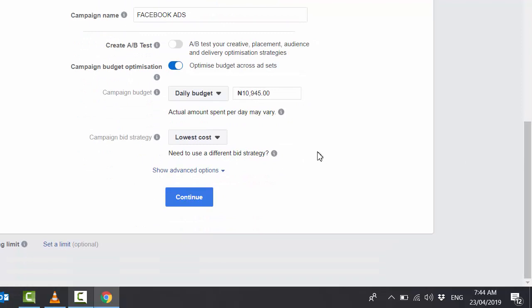We have campaign budget. What is campaign budget? Campaign budget has to do with the amount or how you want the money you put on Facebook for your ad to be spent. Now we have the first one, which is daily budget, and we have the second one, which is lifetime budget. I'm going to be explaining the both quickly.